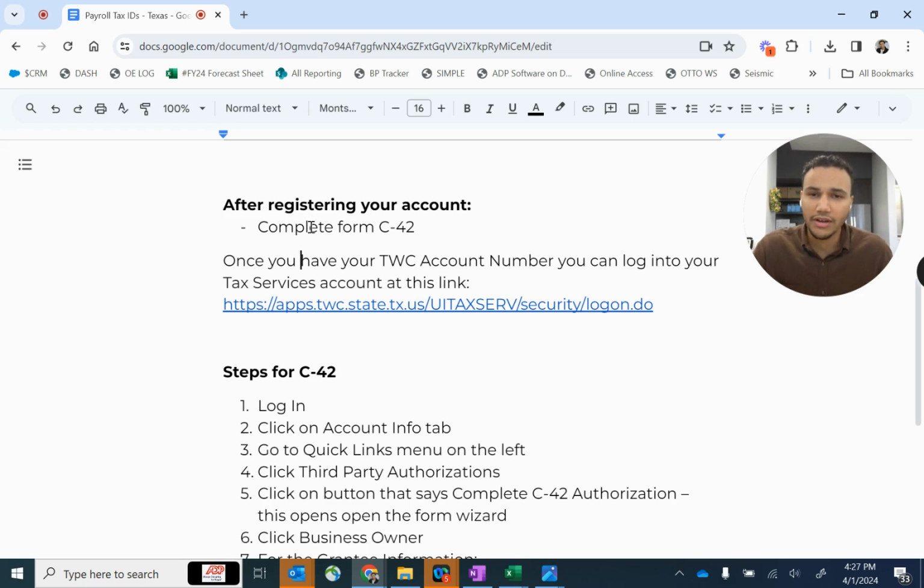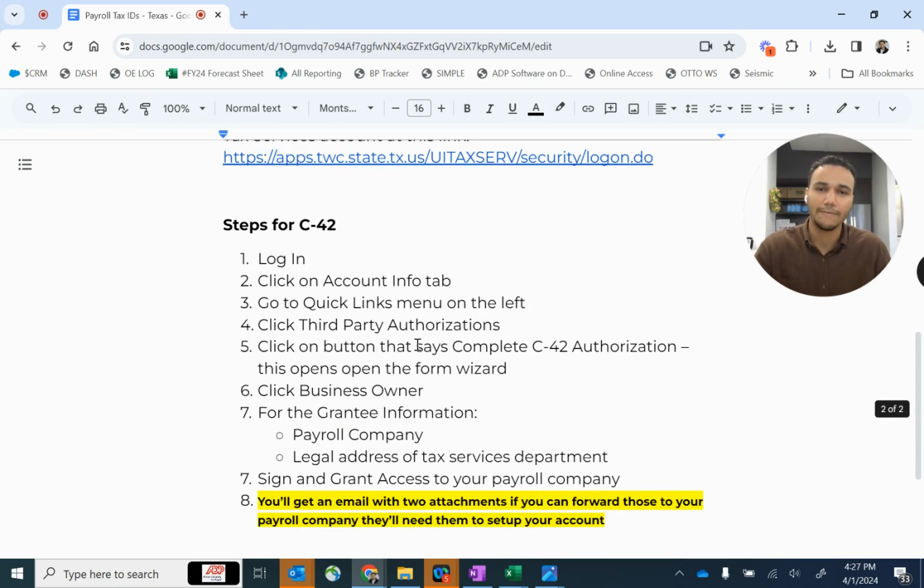So on the C-42 steps, you're going to click this link. Again, I'll have it in the description. You'll click here, you'll log back into your account. Okay, you're going to look for an account info tab. That's the first step. Go in there and look for account info. After you find account info, you're going to look for the quick links menu on the left side of the screen. And then you're going to see a button for third-party authorizations. So go ahead and click on third-party authorizations.